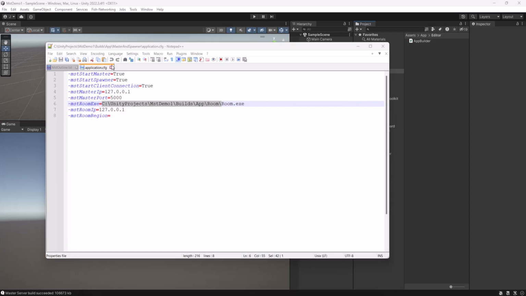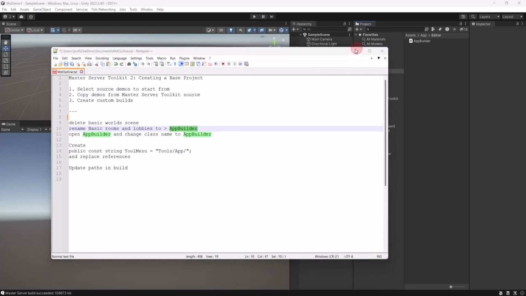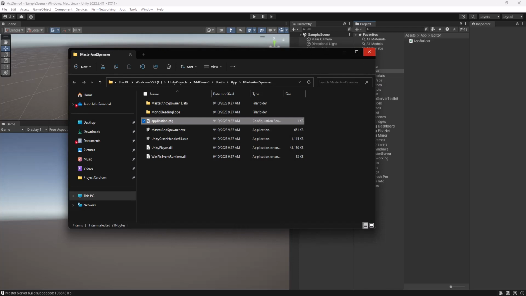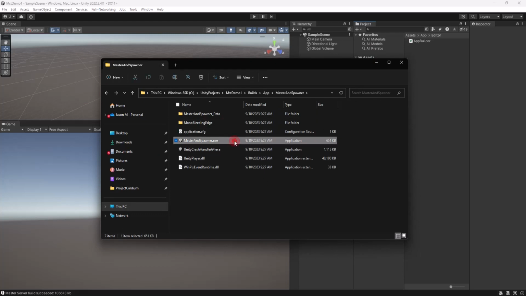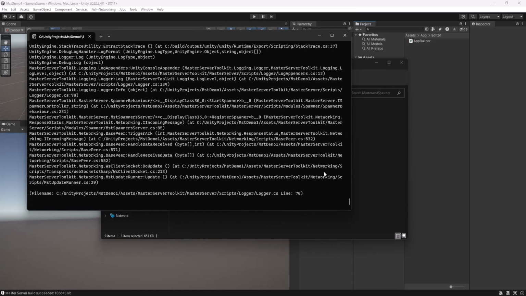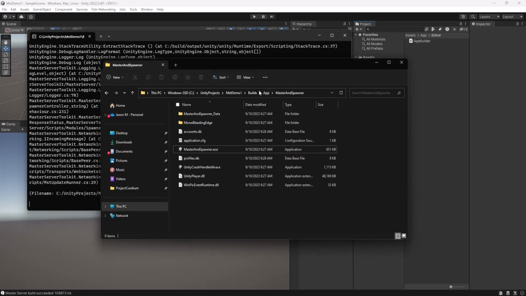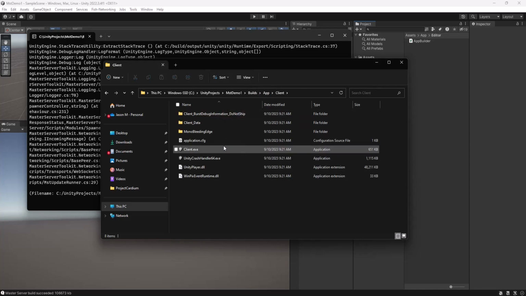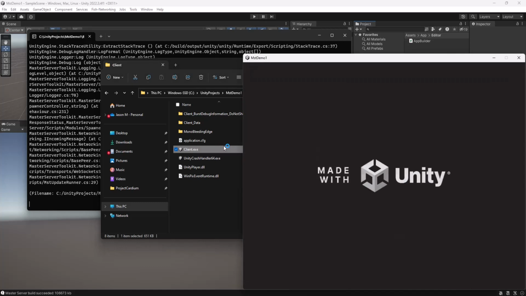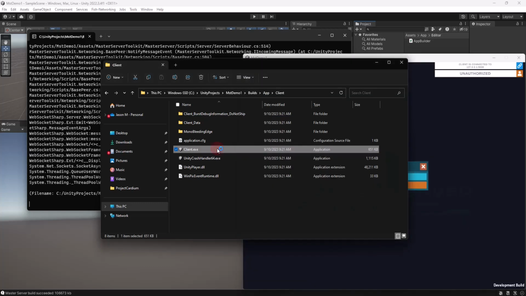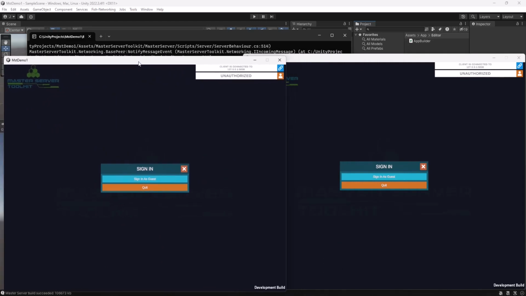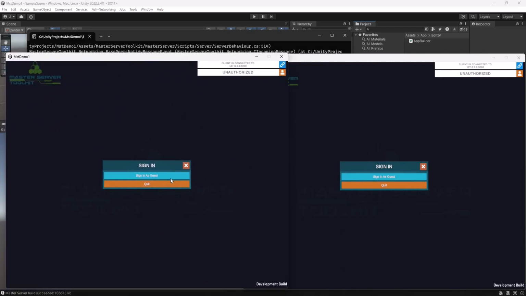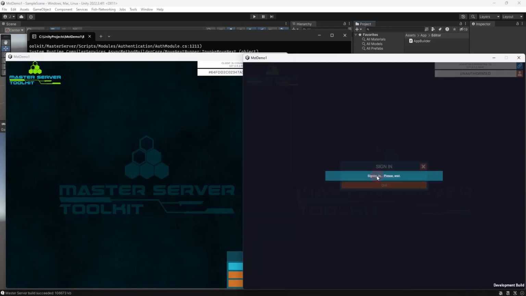So the next thing we want to try to test our work is actually running these, right? To run these builds, I'm going to start off by starting our master server and spawner. And after that, we're going to start a client. Okay, we started one client. We're going to start another client. We're able to sign in.